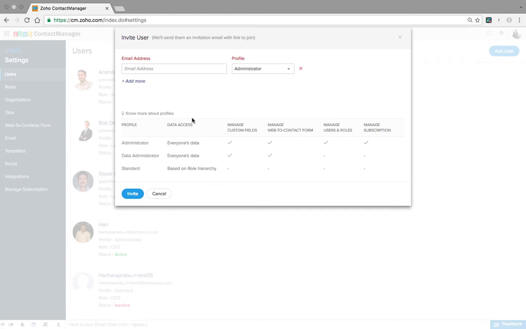Zoho Contact Manager provides several inbuilt roles with different levels of access. Like you can see that the administrator can do any action within Contact Manager, like managing the custom fields, creating a web to contact form, connecting the social networks, managing your Contact Manager's account subscription, and of course, managing the users and the roles. So they also get to have access to everybody else's data.